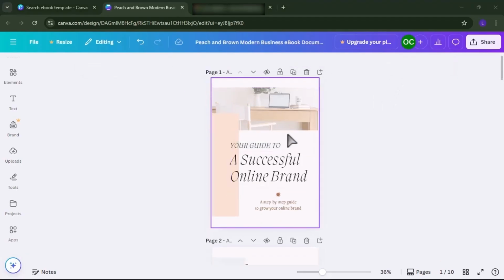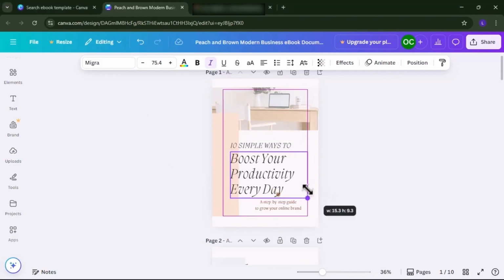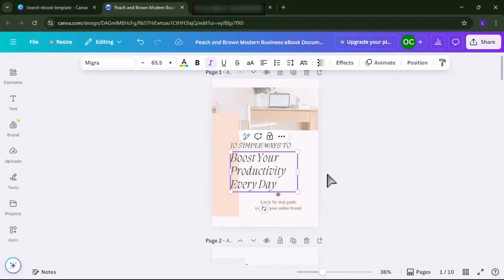So let's change the text a bit. Let's try to customize it. So I've changed the text a bit. So let's make this a bit smaller so it fits in. It looks nice. Okay. And you can also change the subtitle here if you'd like to write something else.